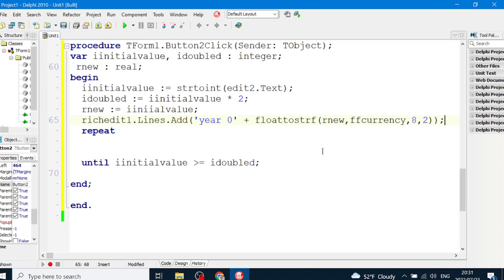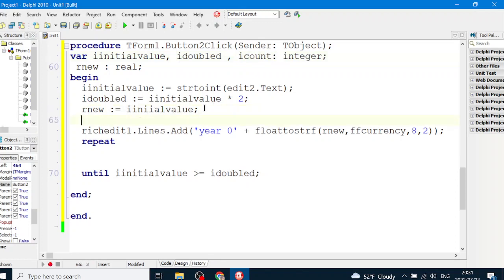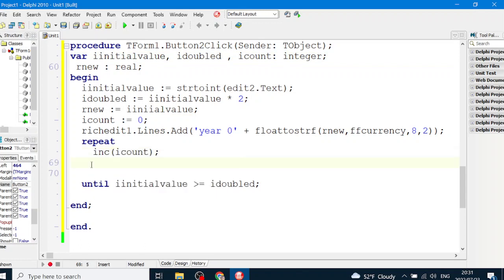Then we're going to have a counter that will count the years. So let's make it our count. Set our count to naught before we go into our loop. Got to set it to naught. If we don't, then our count will be some random number, and we'll increment our count inside the loop, and then we are going to add 10%.